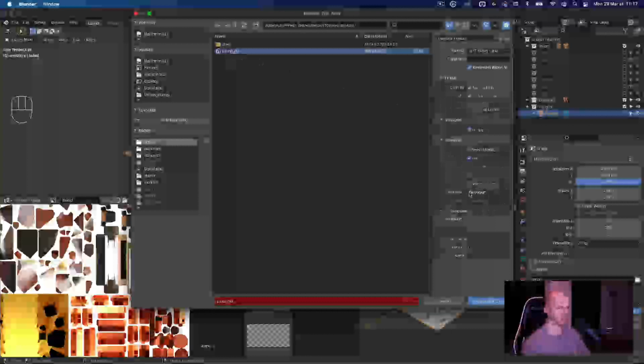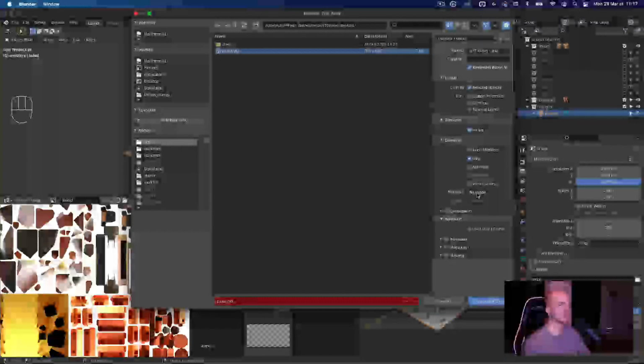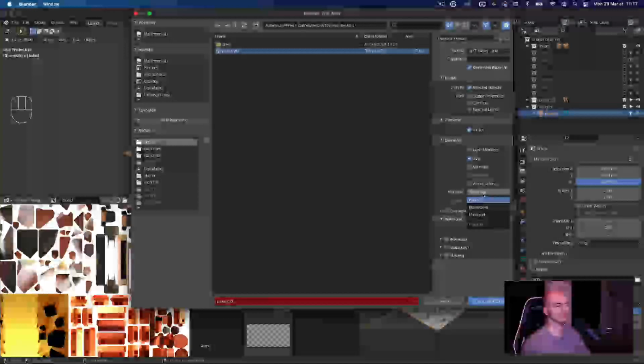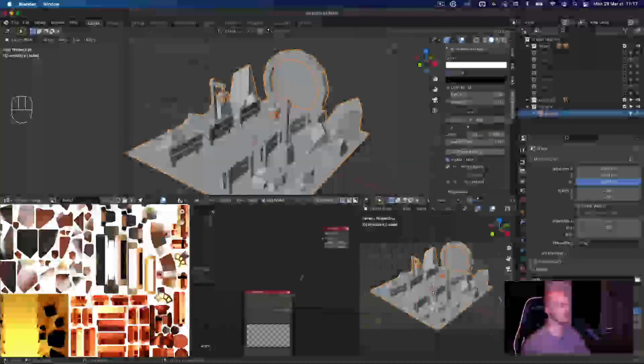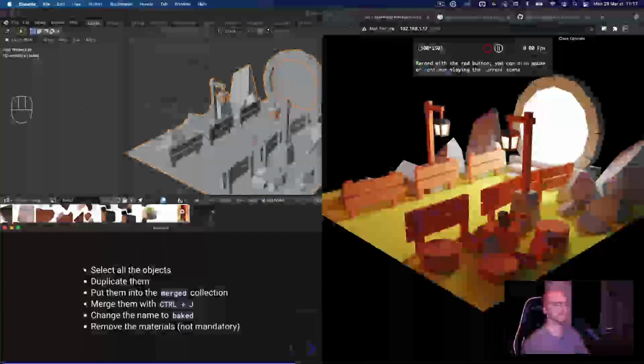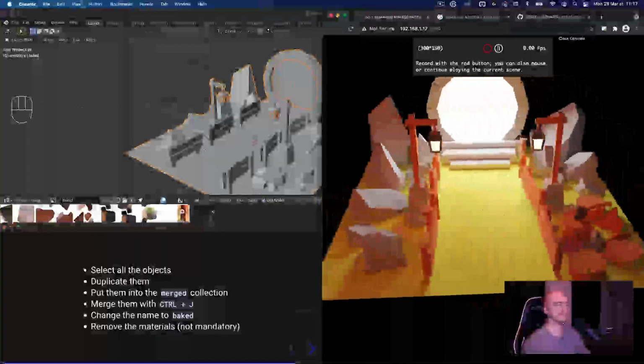This is what I was talking about, materials. We are not exporting the materials, which is why we don't really need to remove those materials from the merged version. So just make sure this is on no import. And you export, same name, and you go back here. So is everything working? Yes.